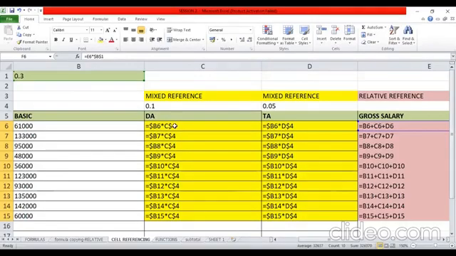Column तो वही रहेगा जब हम उसी column में copy कर रहे हैं. Row ही change होनी थी, row को हमने fix कर दिया, तो row भी change नहीं हो रही.